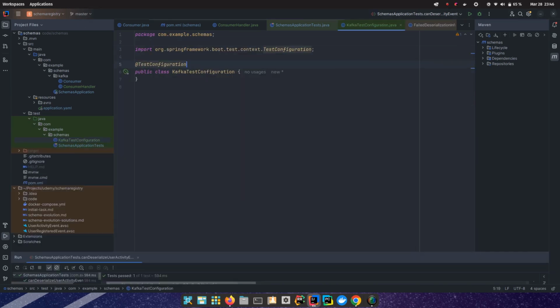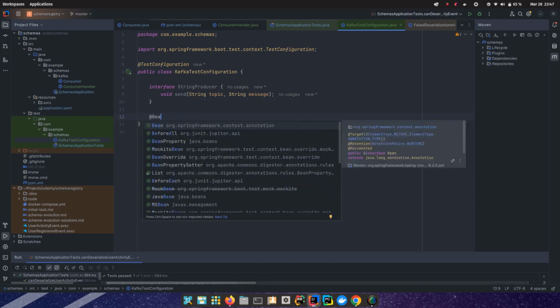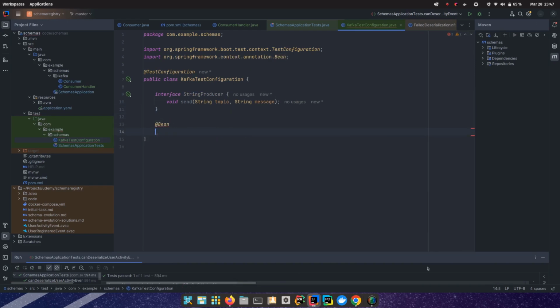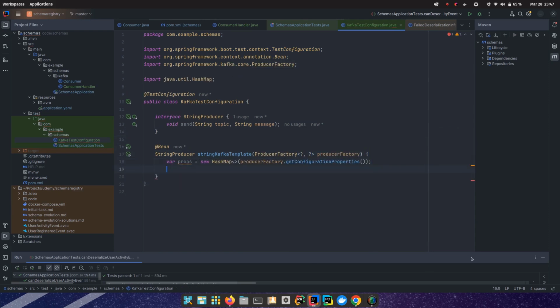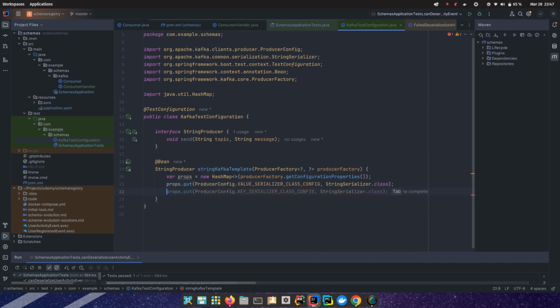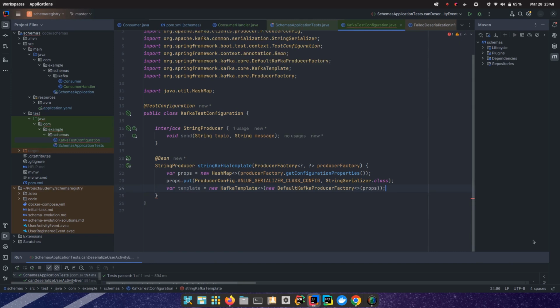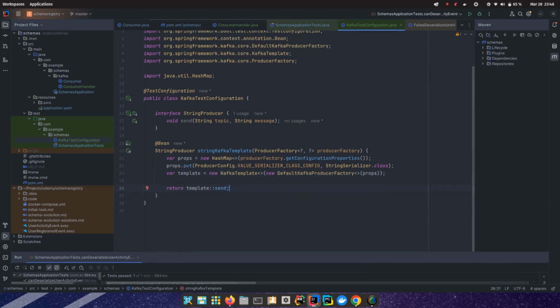We'll define it in a test configuration class called Kafka test configuration. We'll use a functional interface with a send method and register a bean that implements this interface. We can just copy our usual producer configuration, replace the serializer, instantiate a new Kafka template, and use its send method to implement the string producer interface.